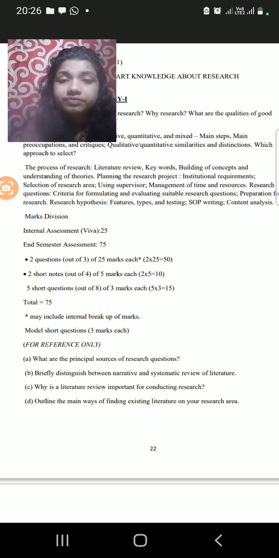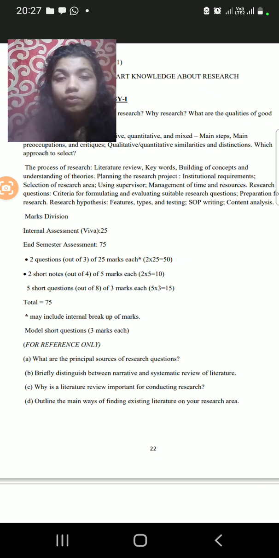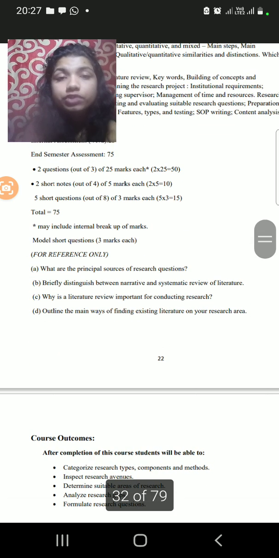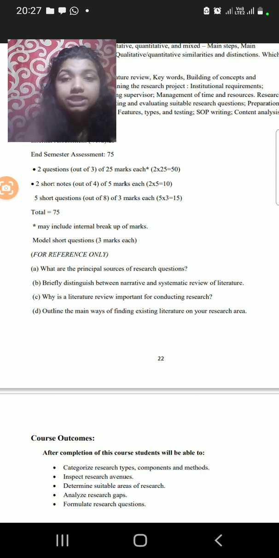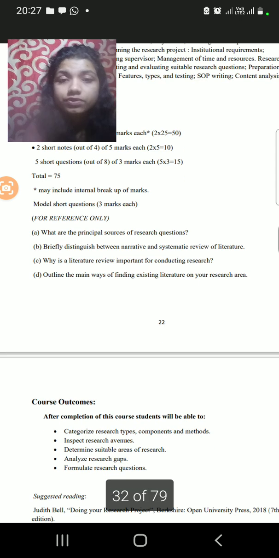So here you have been given an assessment section: in the internal, which is Viva, 25 marks, and then the semester assessment is 75 marks. Two questions of 25 marks make 50, two questions of 5 marks make 10, so 60, then 5 short questions of 3 marks make 15. This way you are covering 75 marks. It may include an internal breakup of marks for reference only.